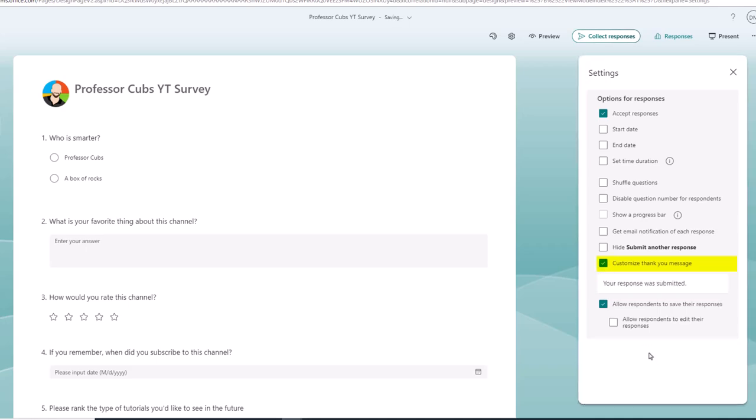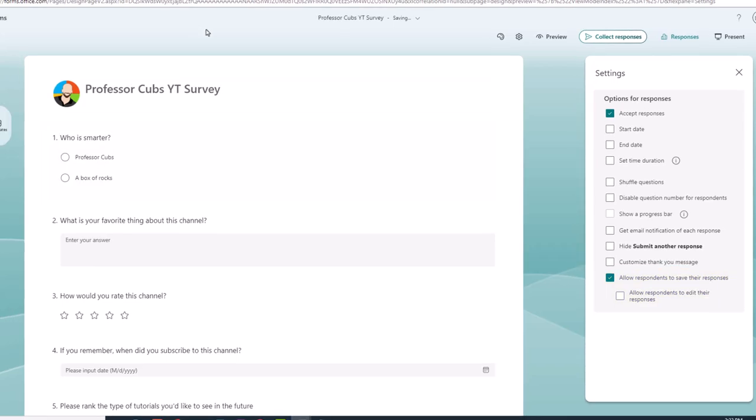Down here, you can create a custom note if you wish, which is always nice, and even let the respondents save and edit their responses. So that wraps up building the form. The next step is to send it out.